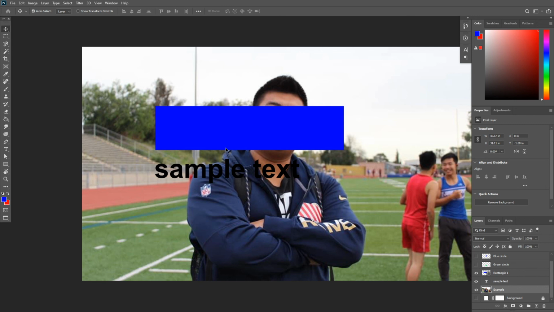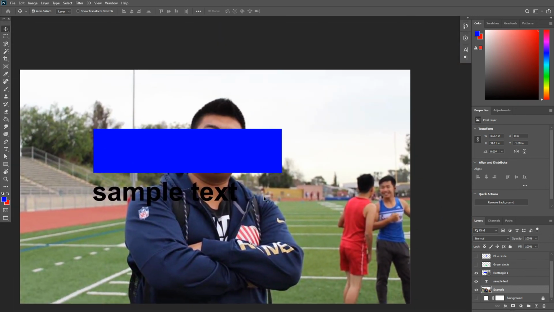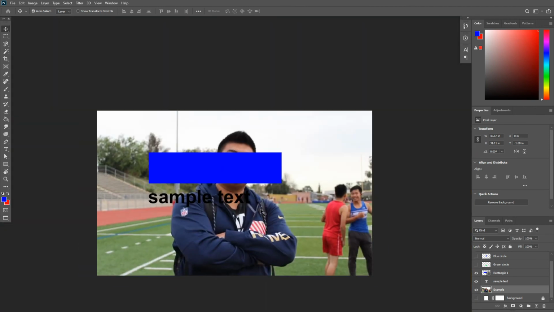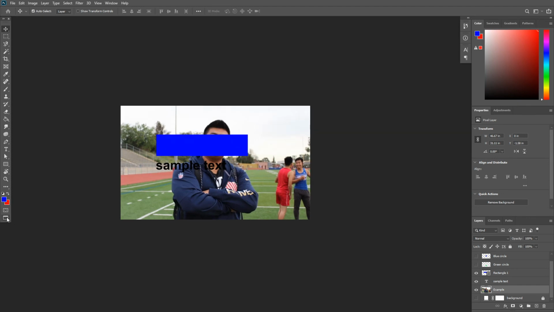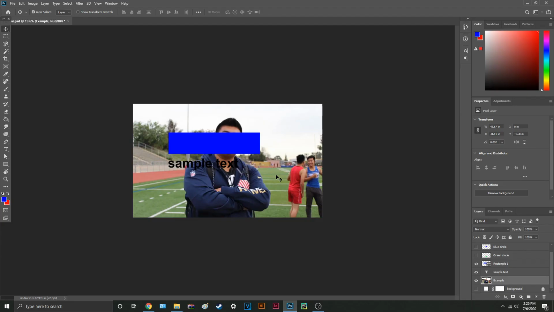A useful thing about this mode is that you can pan around without having to be zoomed in. So with the standard screen mode, you have to be really zoomed in order to pan around your document. But with full screen mode without menu bar, you could be really zoomed out and you can still pan around. And lastly, you have full screen mode, which will only display your document. So that's everything in your toolbar.